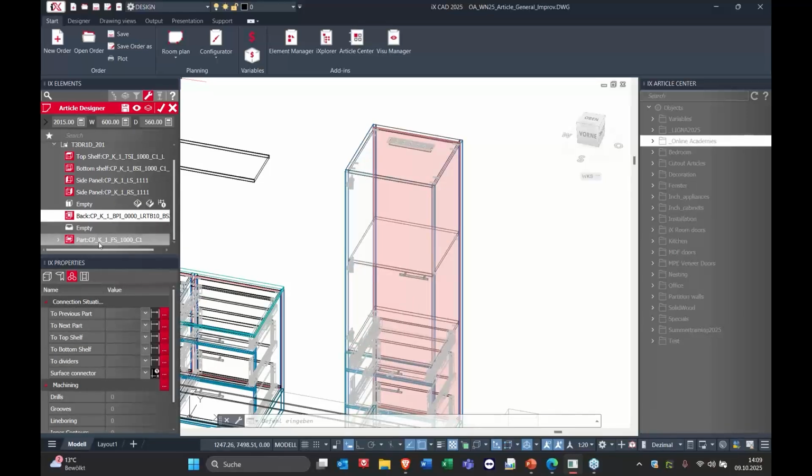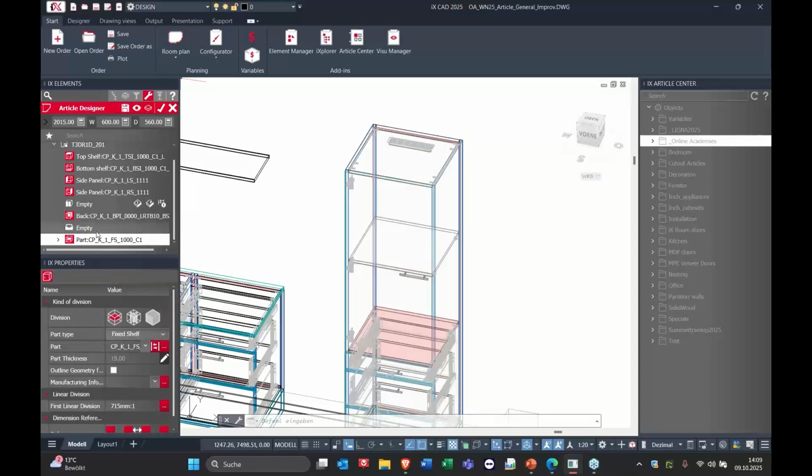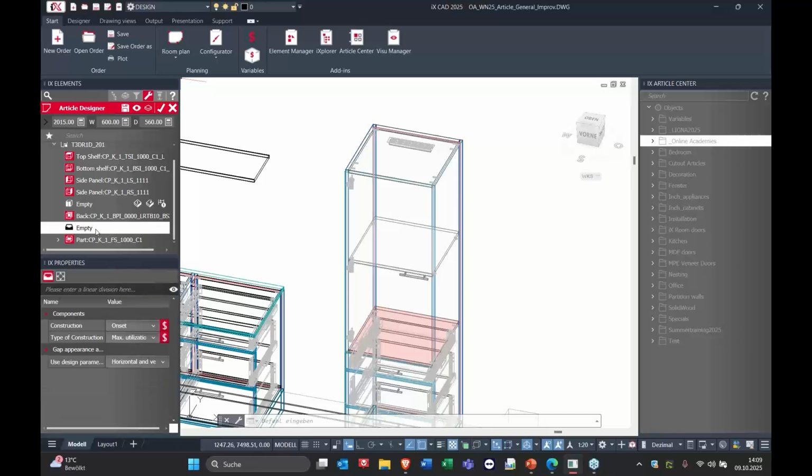What we don't have is surface connectors for the dividers, and we don't have surface connector settings for the drawers.